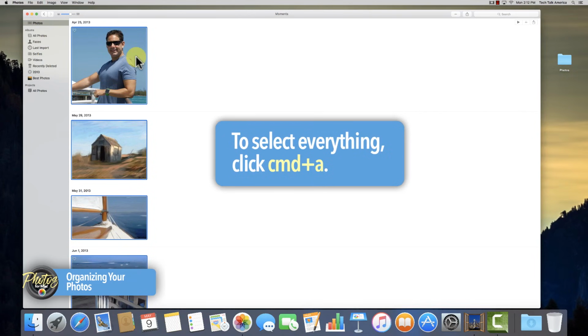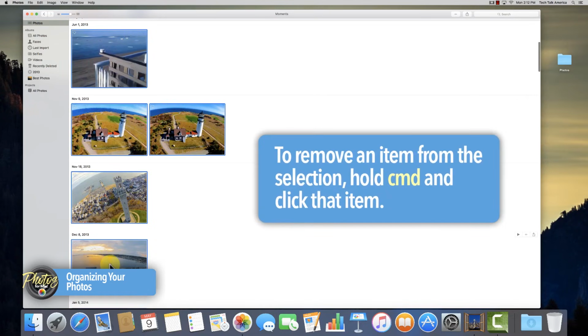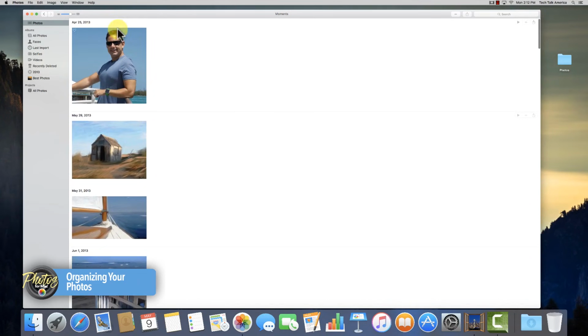You heard me say 3 and a half. Here's the reason why. Let's say I'm selecting all of these photos here, but I don't want that one. Holding Command and clicking on a photo that's already highlighted will individually select or deselect it. So now I'm moving all of these images except that one. For those of you who just came back, welcome back.